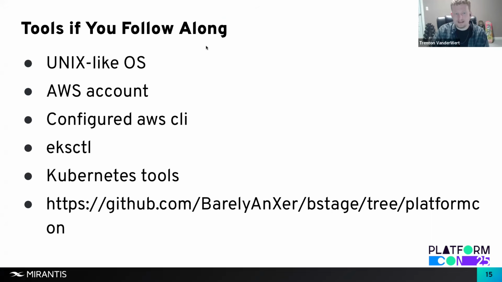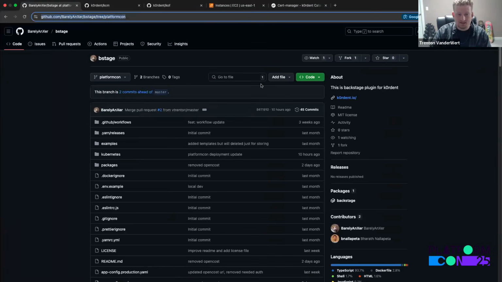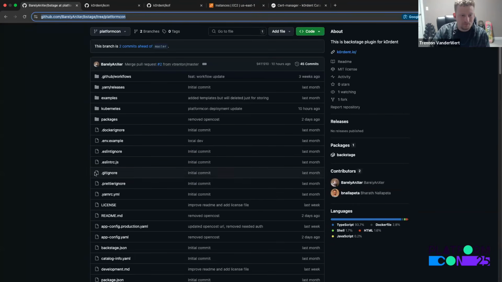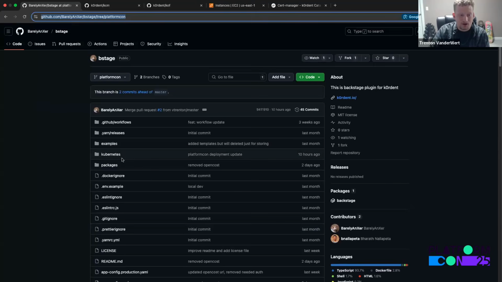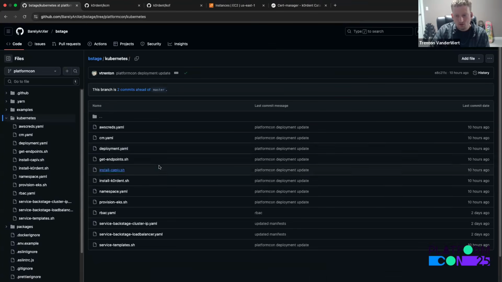If you go to that GitHub link and clone that repo, that'll get us the files we need. This is the source code for all of the modifications we've done. Special thanks to Barath and Christian, who were both wonderful help on this. This is a lot of work, and they did a huge amount. Specifically, what we're focused on is this Kubernetes folder, which has all the resources in it. We're going to be using all of these resources.